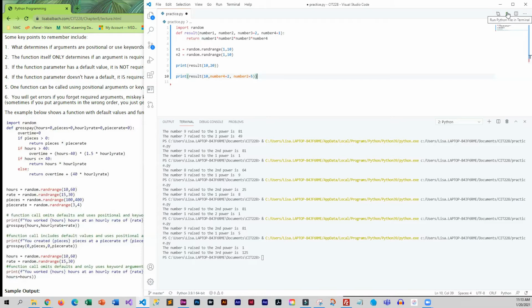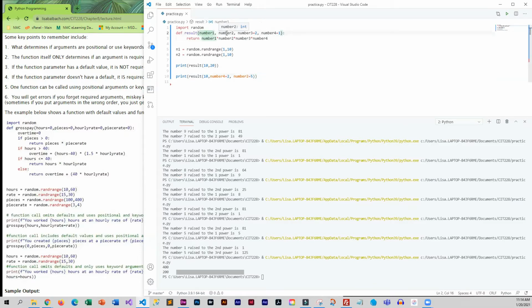So if we run this, our first little result is going to be 10, 20, 2, and 1. So that ends up being 400. Our second one, we've got 10, 5, 2, and 2. And you can see the result for that one.